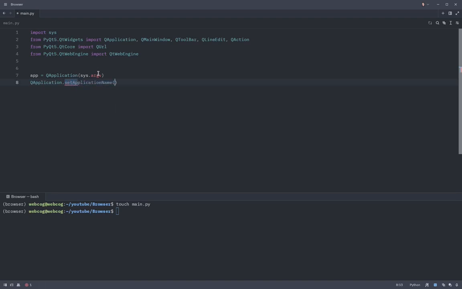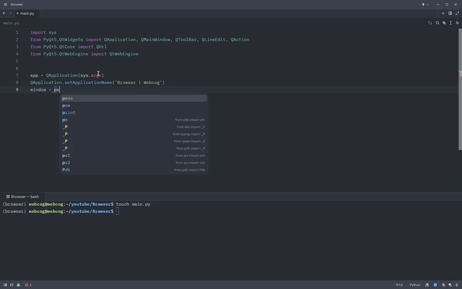You can pass any string here. So in my case I'm going to pass browser webhook. So this will be our application name. After that we need to set up our window. For this I'm going to declare a variable by the name of window, and here we need to pass our main window, but still we did not create any window. So for now I am just simply going to pass here. So this is just my simple pass variable.